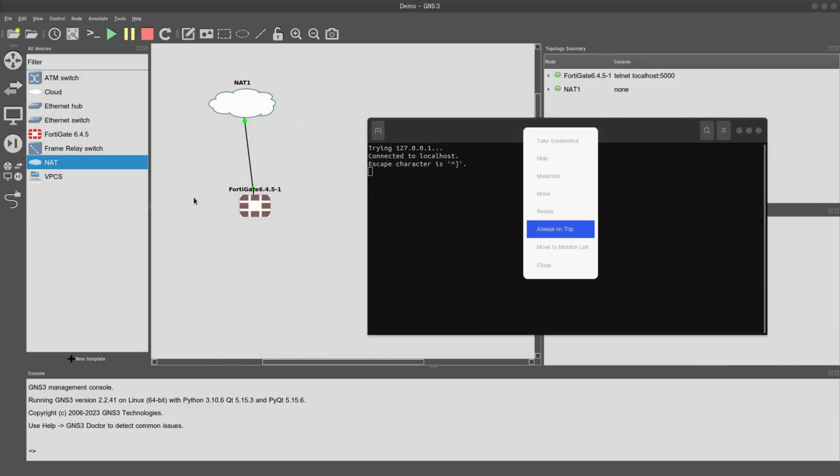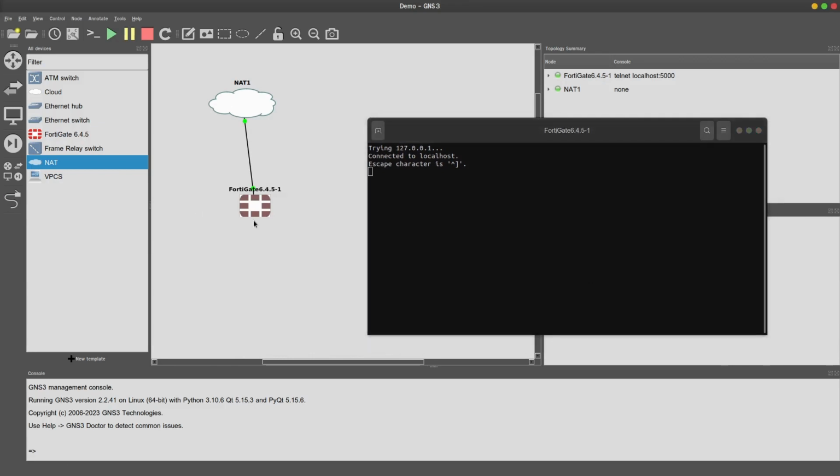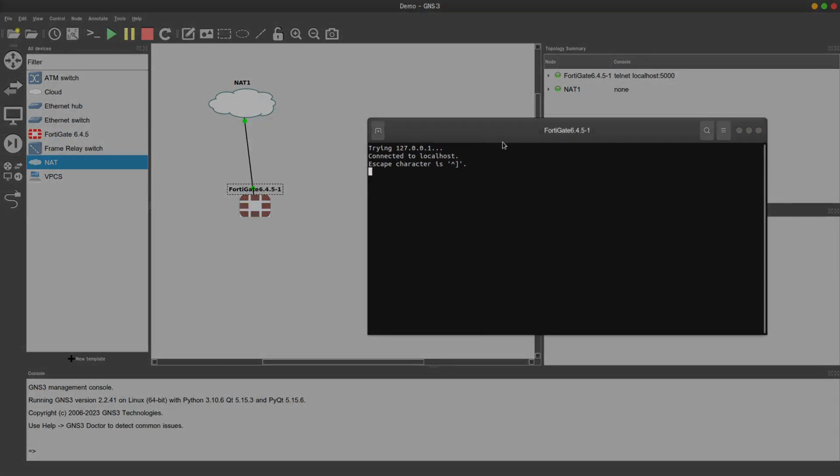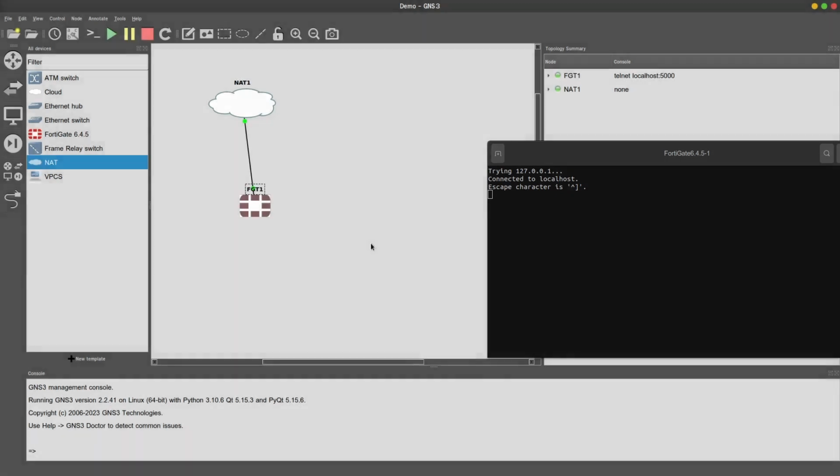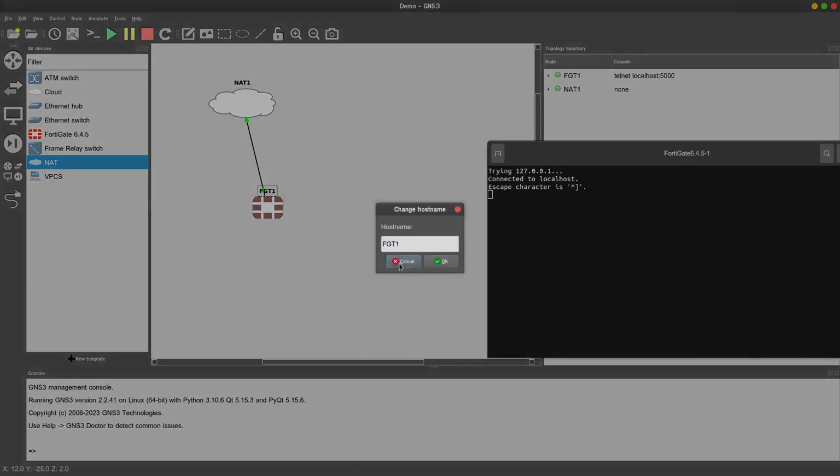Okay, just be patient, keep patience, and the machine will boot up. It totally depends on how fast your computer or your system is. I'm just renaming the device for my better understanding. That's it, nothing else.